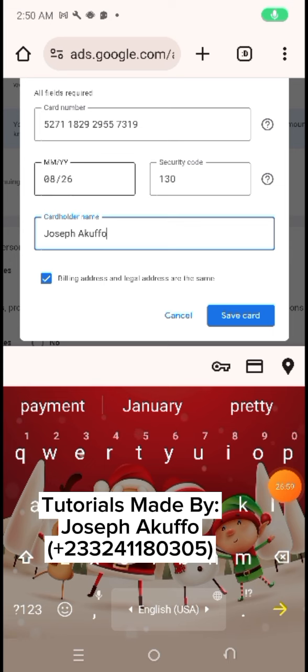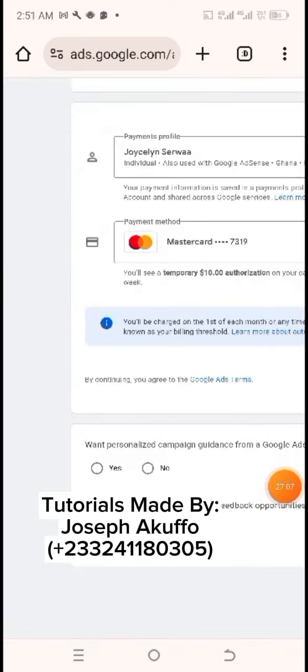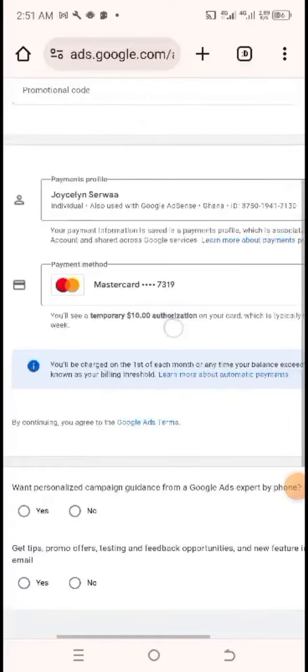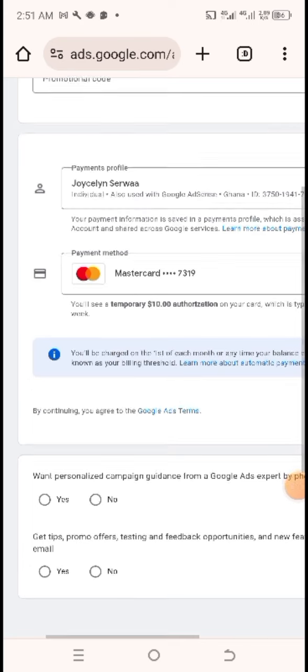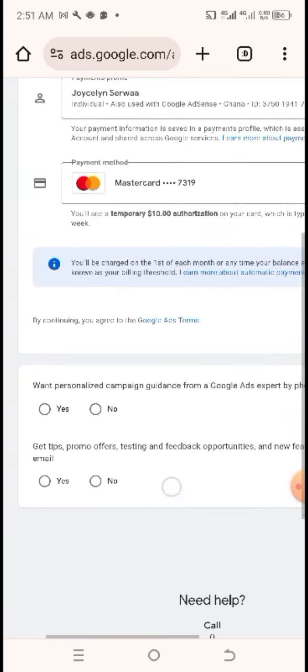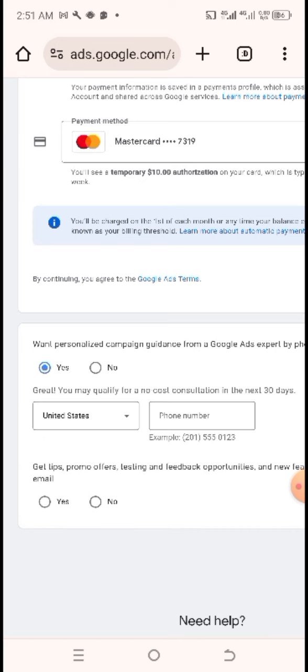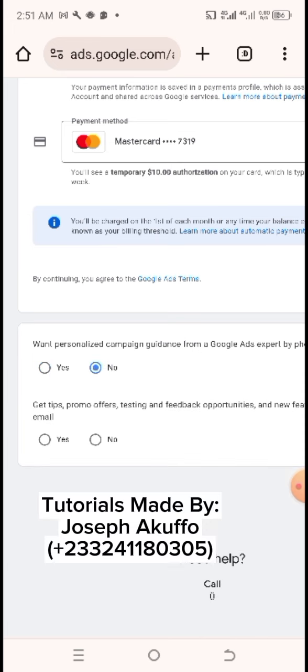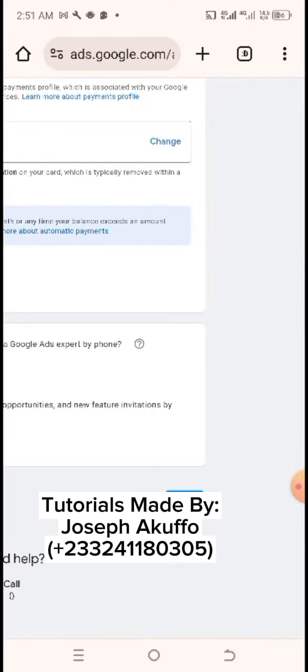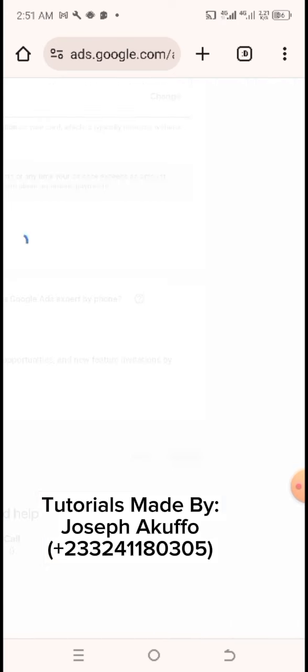Okay, so now let's save the card. Good. So the card has been added to our billing method over here, the payments method. And so you proceed. What do you have here? Want personalized campaign? If you want this, you just toggle it. If you don't need it, then go to no. Get tips. You want to get tips or promos? If you need it, then you toggle it. If you don't need it, then no. So you just choose and then you come to submit. Finally, come to submit.